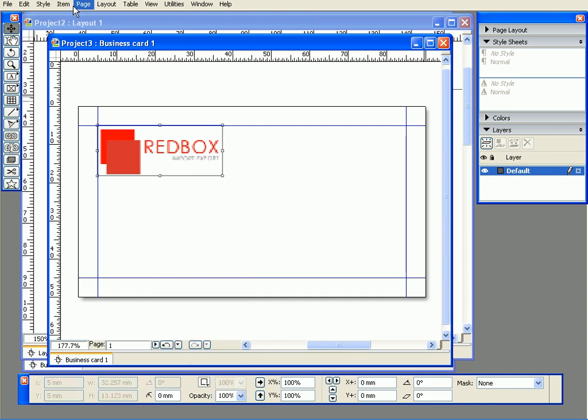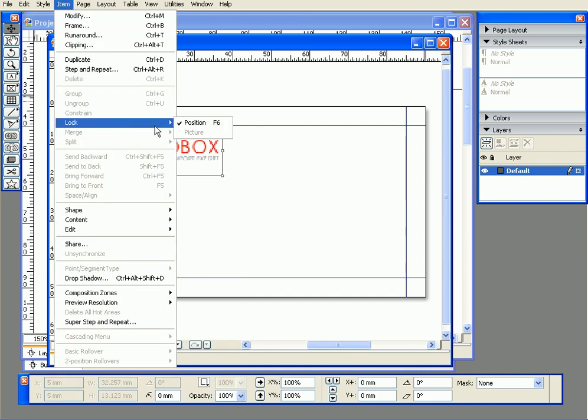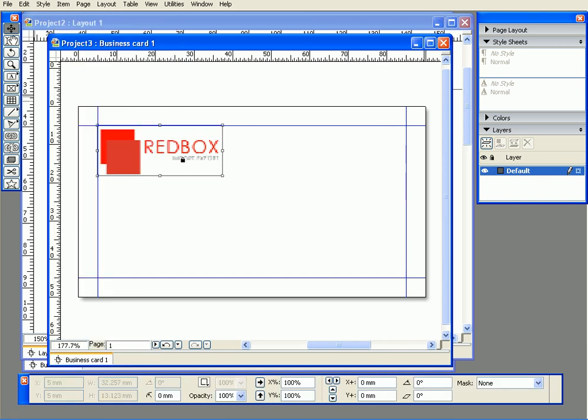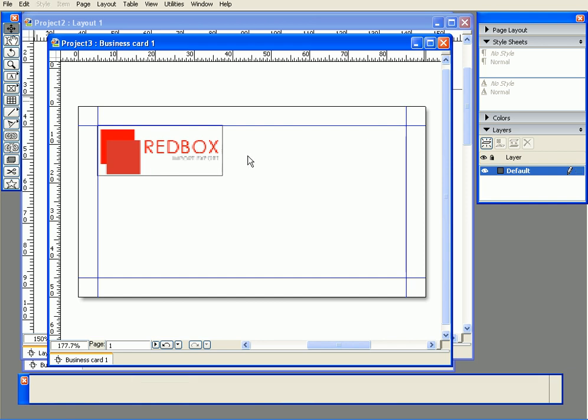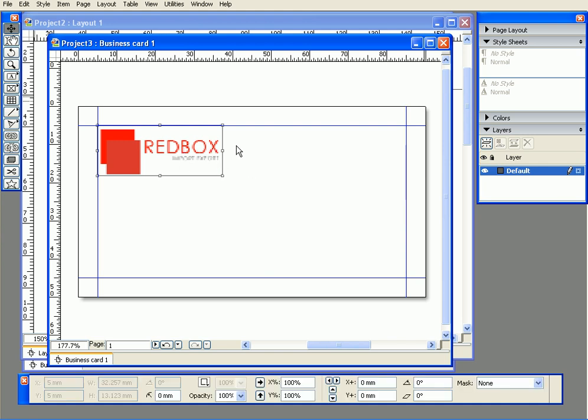In version 6 you have Item and Lock. You don't have it in right click. I'll make them install the latest version over here. But in your case, when you're installing at home, alright, so that's the image.